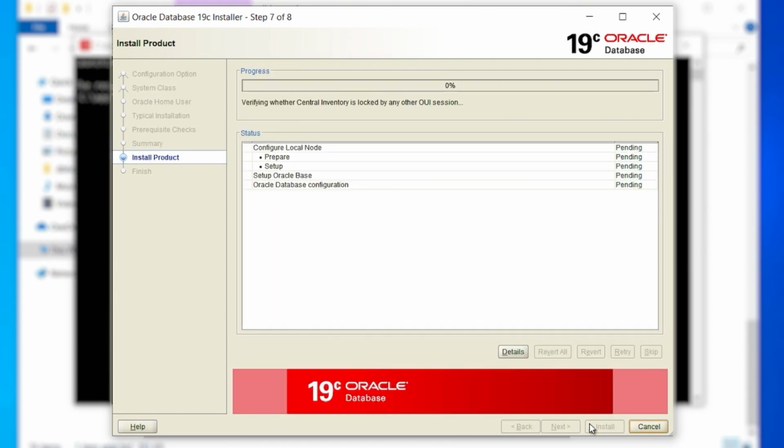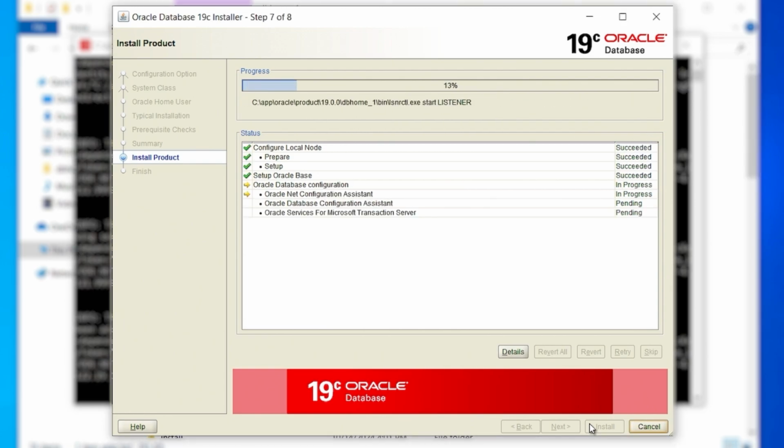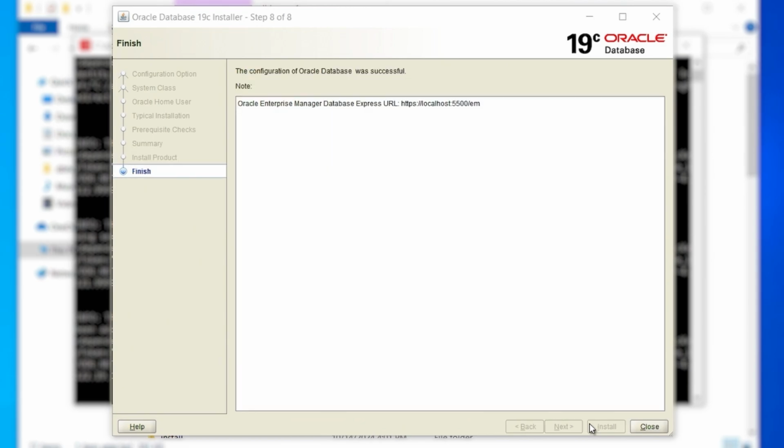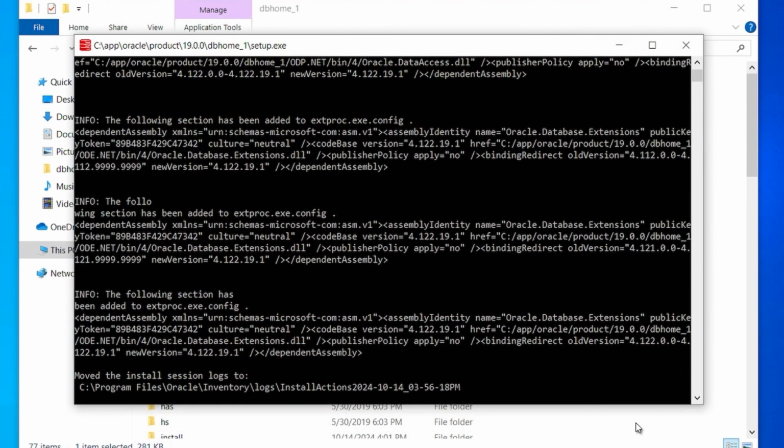As you can see, the installation starts. Oracle shows the installation progress and status. The installation is complete and the installer displays a successful message. Now go ahead and try to connect to the database.